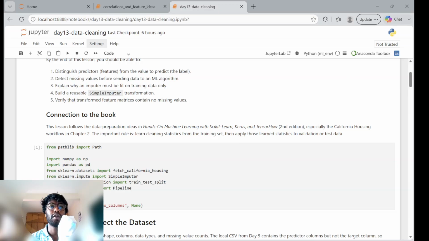Today we are going to be looking at data cleaning. So, in this session, we are going to be looking at missing values and how we can fill them with an appropriate value, and also removing any unknown or unneeded features altogether.